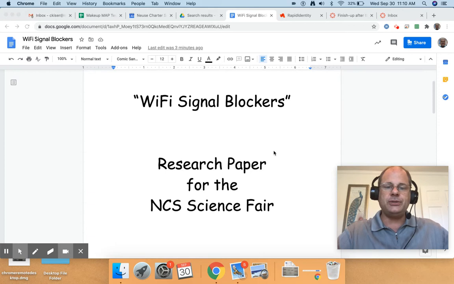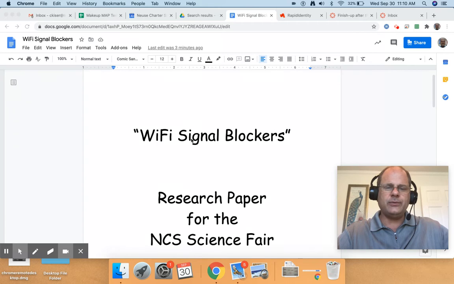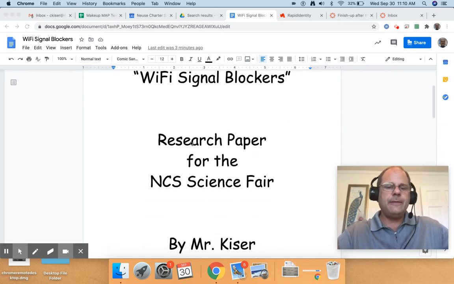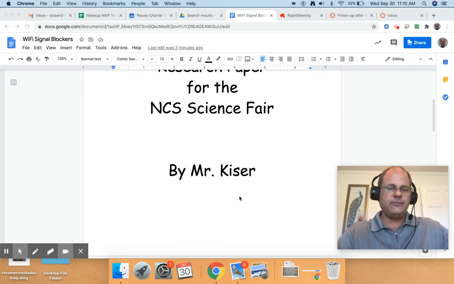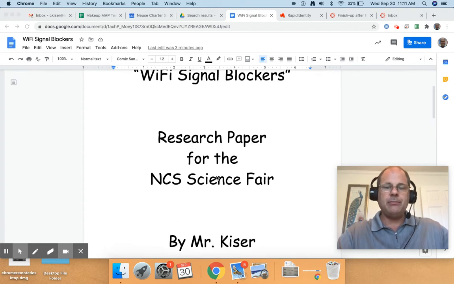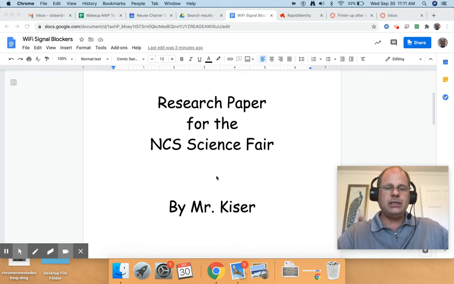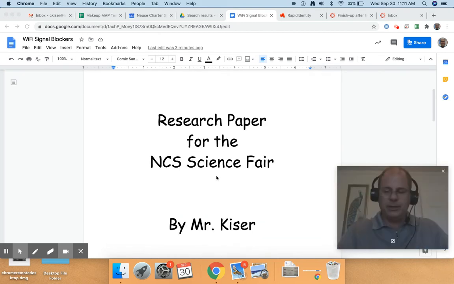So the first page is your cover page, your title page. This is my research paper from my science fair project. So it says Wi-Fi signal blockers. That is my title. I put it in quotation marks. I put what it's for. It's for the research paper for the science fair at News Charter School, and I put my name on the title page. Make this big, make this centered, put some space in between. As you see, that's the only thing on my page.